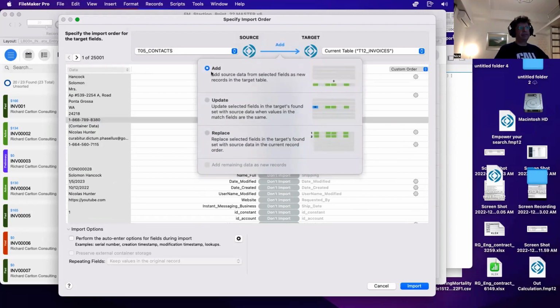But instead of importing and adding records, we're going to update records. So what does the update do? It tells you on the screen, update selected field target found on the source. So we are going to update, not import. We're going to update a field based on another field, and we will have a match field. Pretty much, it's like importing with a relationship. I'm going to build a relationship here, and then I'm going to update.